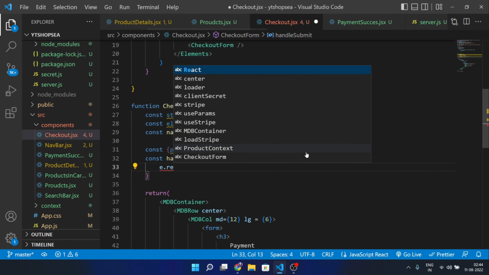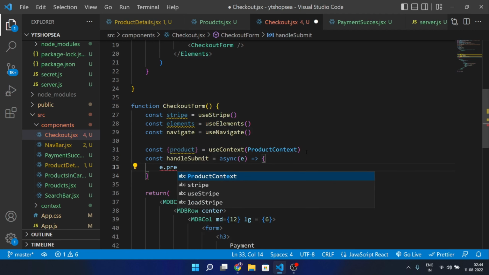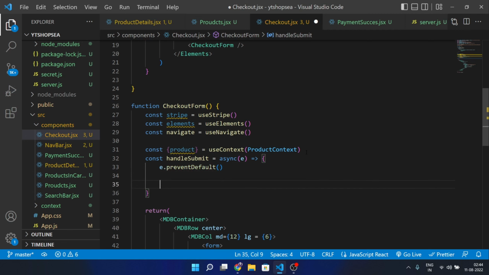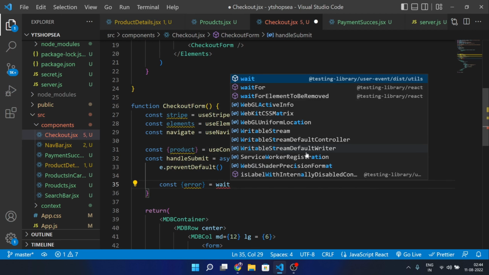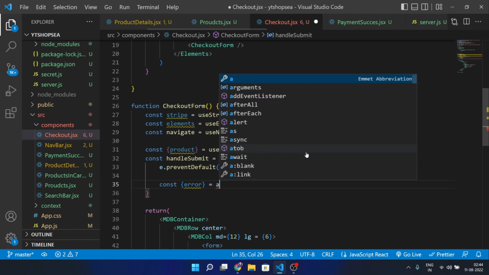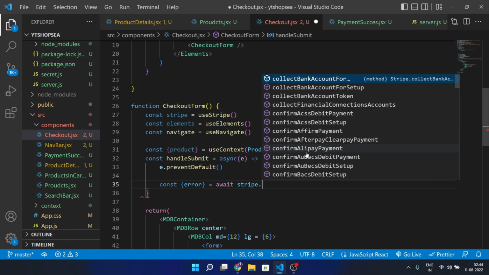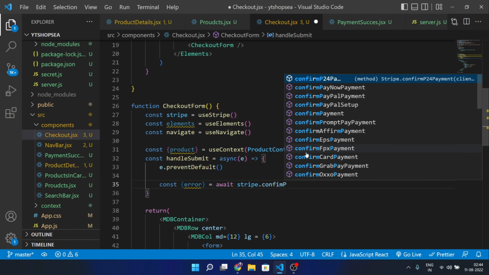prevent the event using the prevent default. So let's add the prevent default. Okay, and then if we get an error on confirming the payment, so let's await the payment. So let's await it. So await stripe dot confirmPayment.